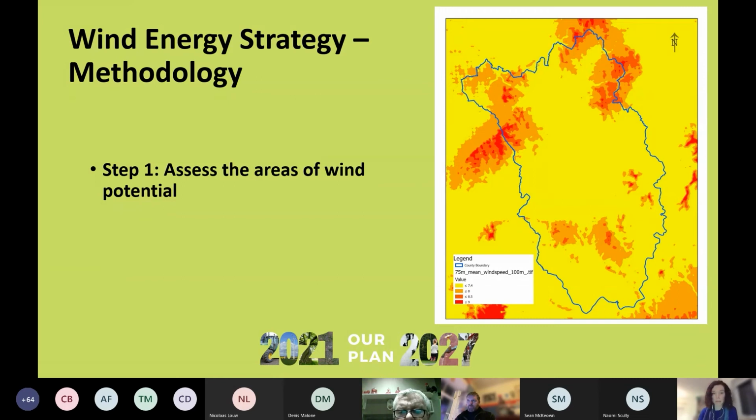And wind speed increases with height above ground. So for the purposes of this strategy, we mapped wind speeds measured at 75 metres above ground level. So that map there shows across the county the wind speeds, increasing from orange through red, 7.5 metres per second being orange, and anything above that then turning to a red. And you can see in general that the areas of the highest wind speeds correspond with the areas of the highest elevation.